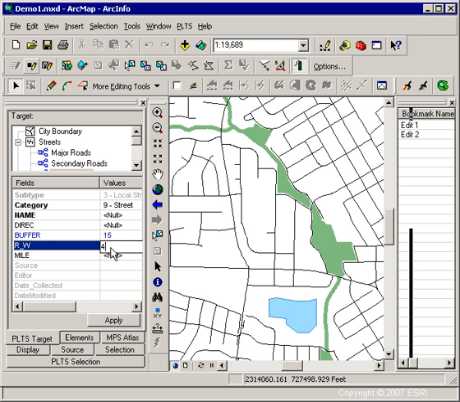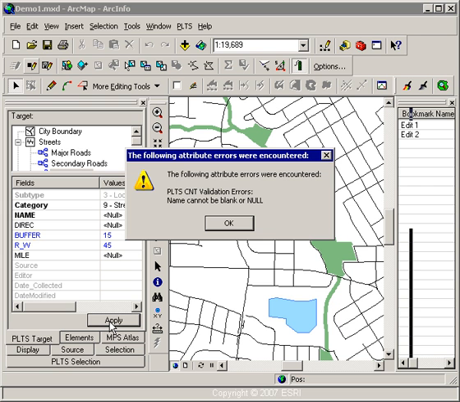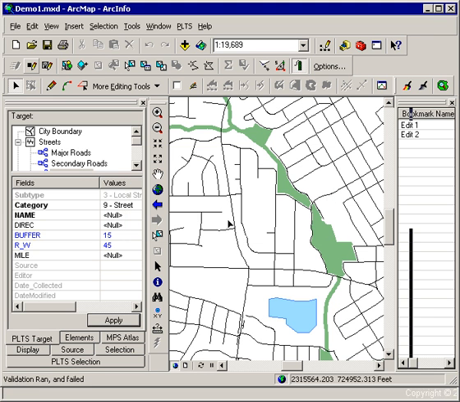road width to 45. Now when I click apply, what's going to happen is behind the scenes, PLTS is going to validate these attribute values for me. And I can see that I have an attribute error. I needed to actually populate the name of this local street because it cannot be blank or null. So I'll say OK to that, and I'll go ahead and enter a name for this street. We'll call it Smith Street. Now when I apply, my attributes are valid, and I can go in and add my new feature.